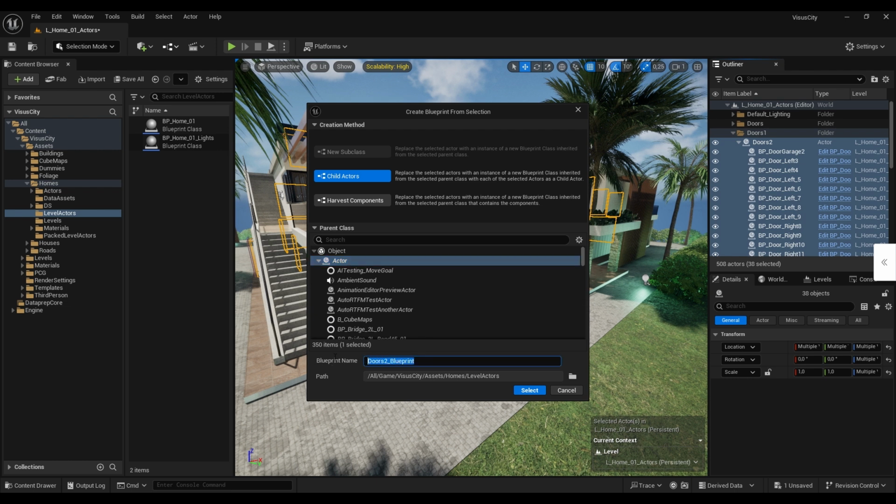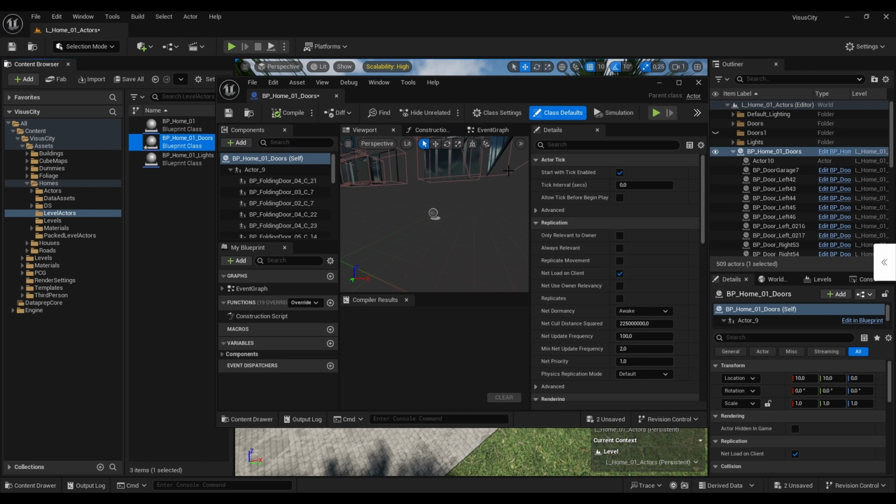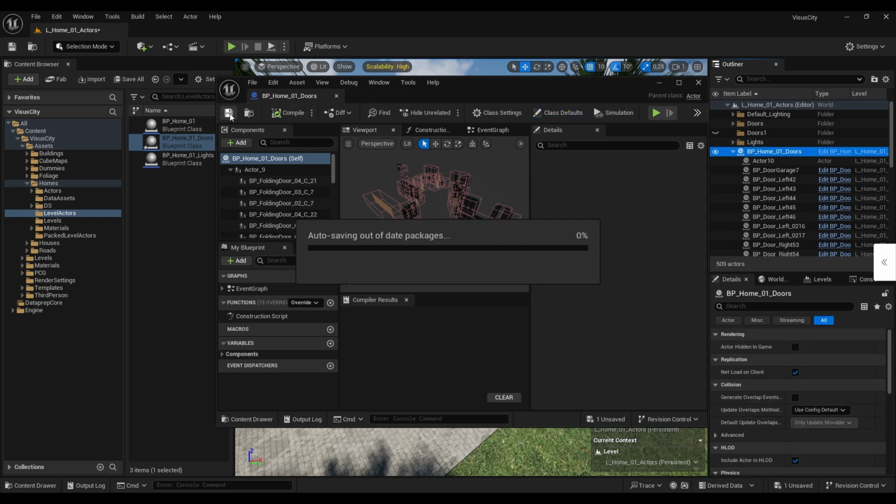I'm going to call this now PP1 doors. Select. So now it will create this blueprint of only all the doors, all the interactive doors. Okay, it is compiled and saved.